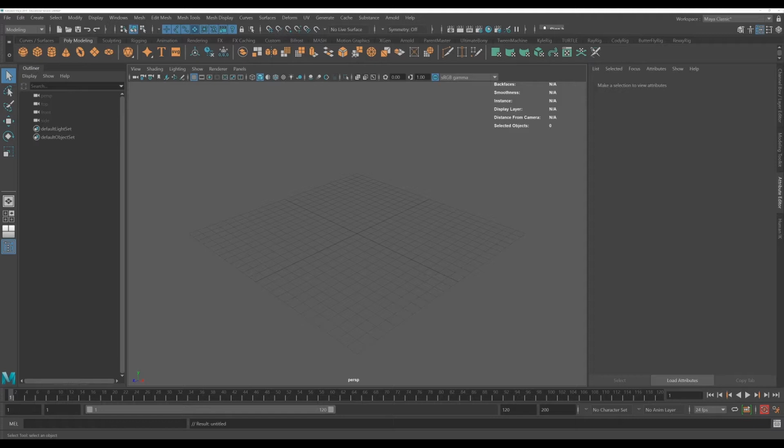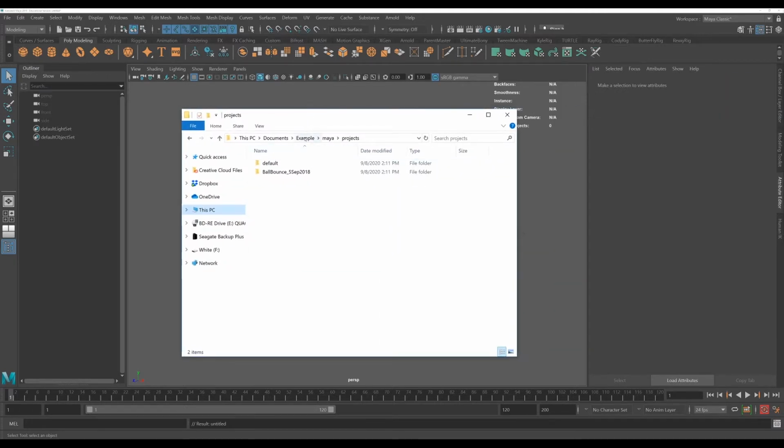Today I wanted to talk about setting a project in Maya and why this is an important thing to do. Maya has a unique way of organizing its files that's really helpful for larger projects. I've just created a little example folder to show you what these generally look like.